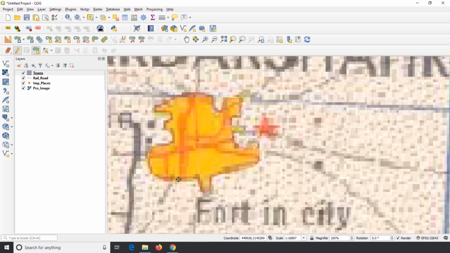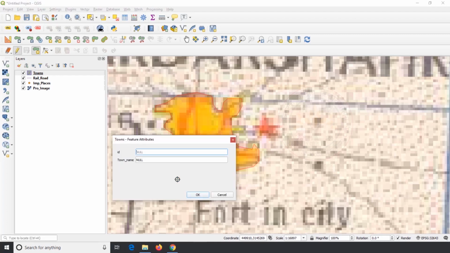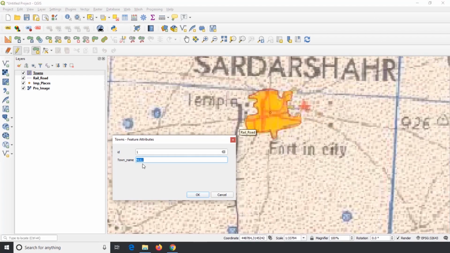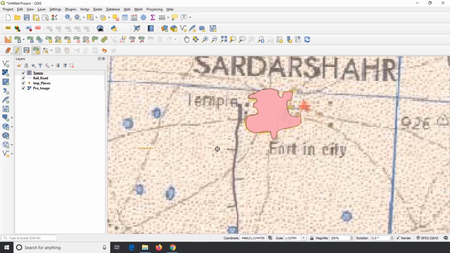Click continuously moving the mouse on the boundary for your area. Once you have reached origin point, right click on mouse to stop digitizing. On the pop-up window, enter 1 as ID and name of the area in town name, followed by a click on OK.